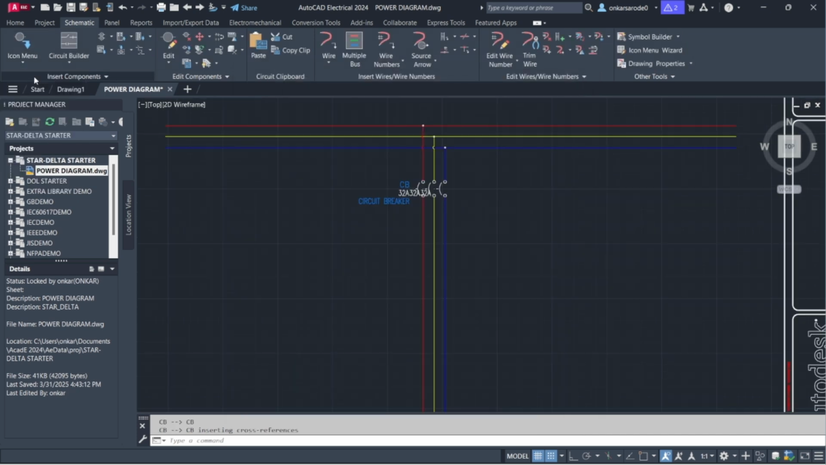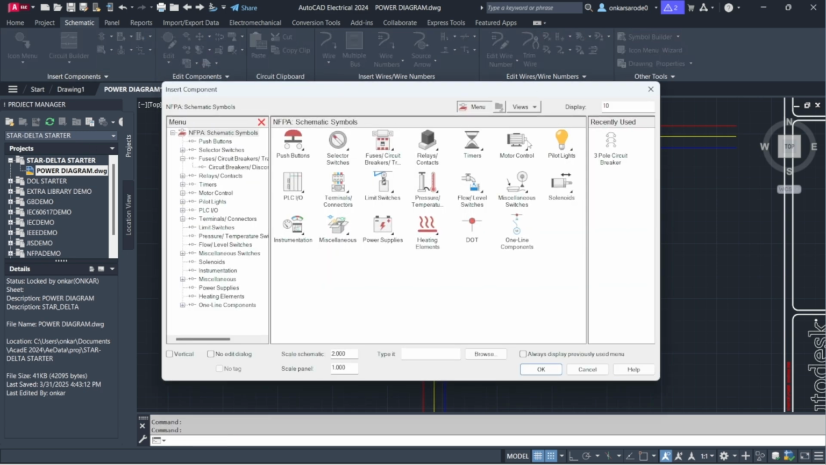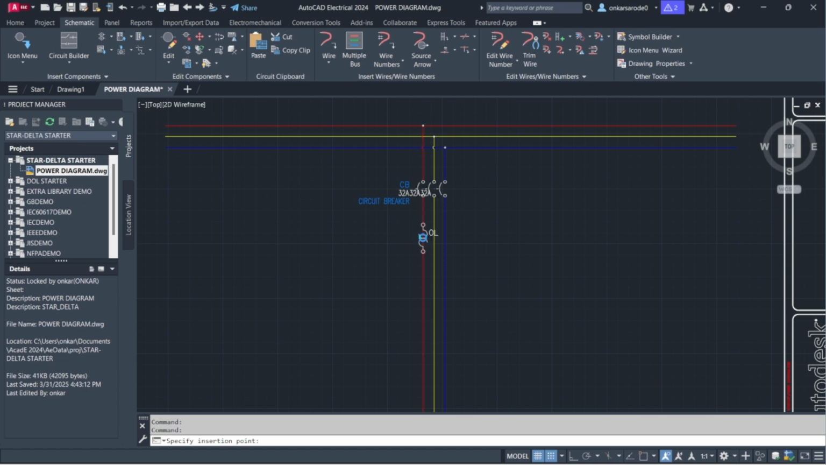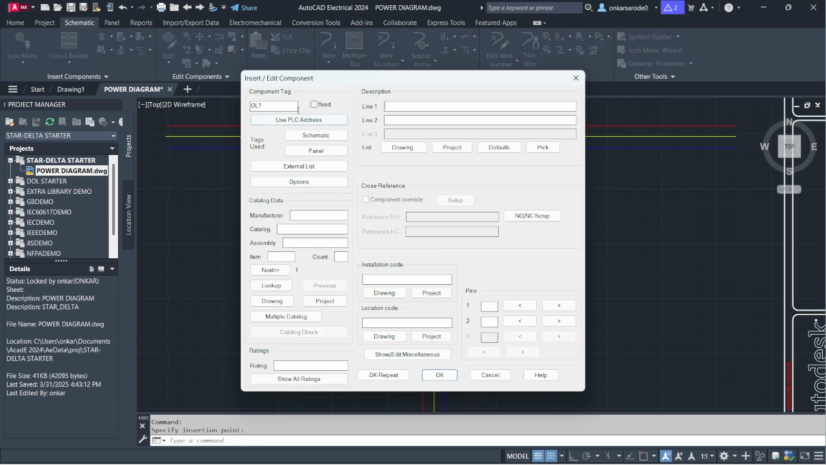Next, go to the icon menu. Then navigate to Motor Control and add a 3-phase overload relay, OLR. The OLR protects the motor from excessive current. Add a tag, description, lookup, and rating. Set the rating to 22A and click OK.